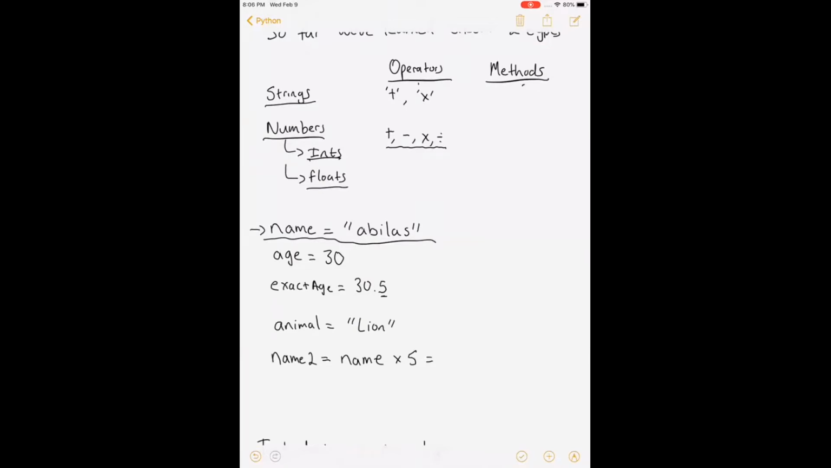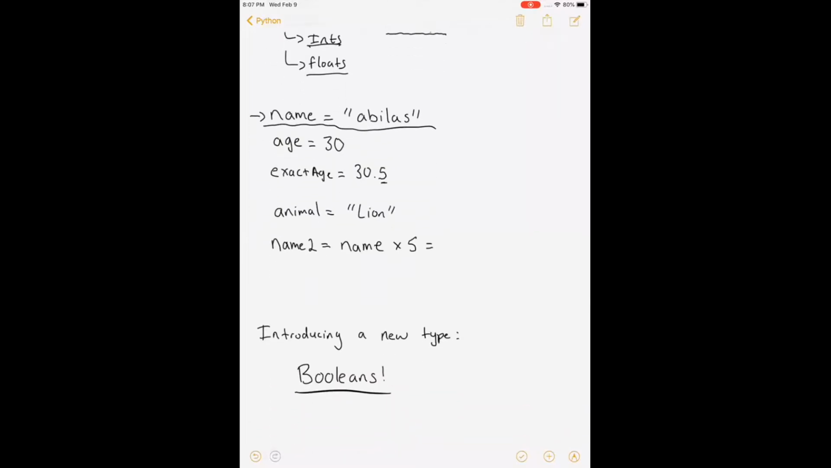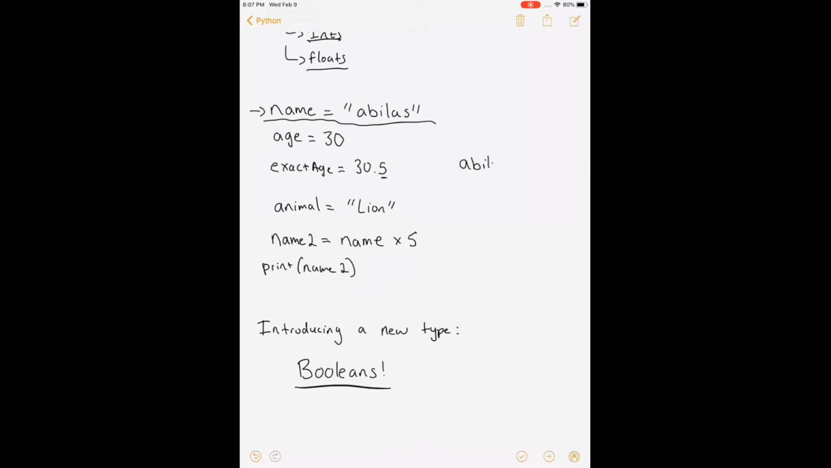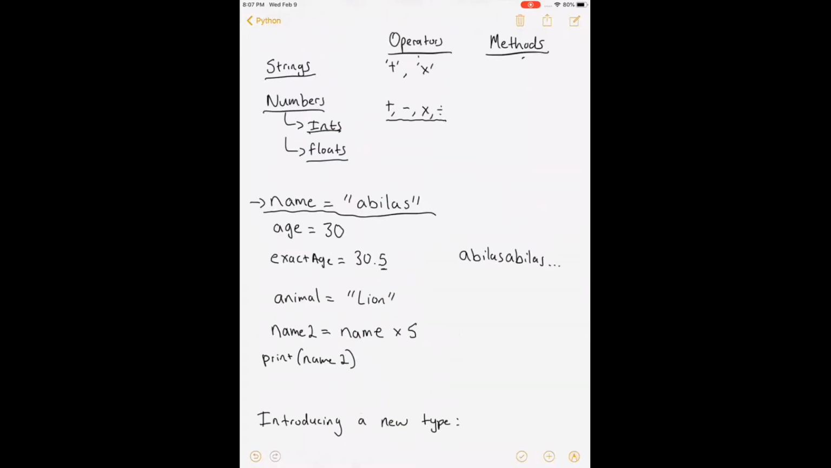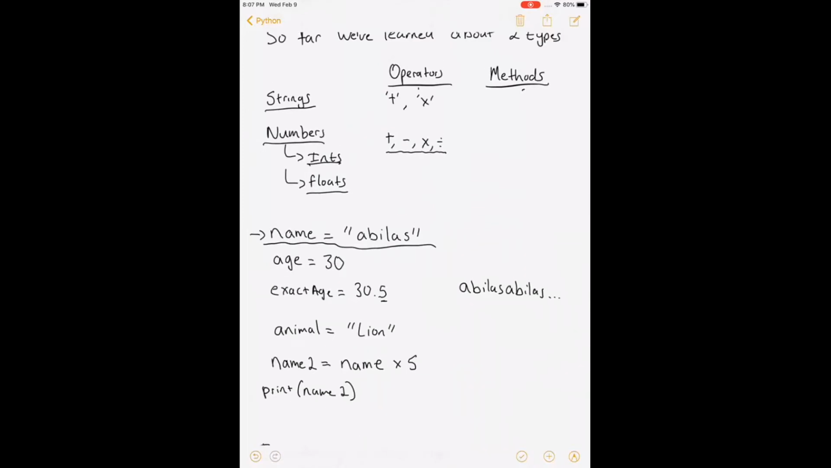Yes, Ethan. Would it be like Abilas, Abilas, Abilas, Abilas, Abilas? Yes, exactly. It would be the value in name repeated 5 times, right? Very good. So if I go ahead and print name2, the value I would see would be Abilas, Abilas, and I would have it 5 times. Let's just pretend I wrote it 5 times. Okay, so that's some operators that we can use on strings.